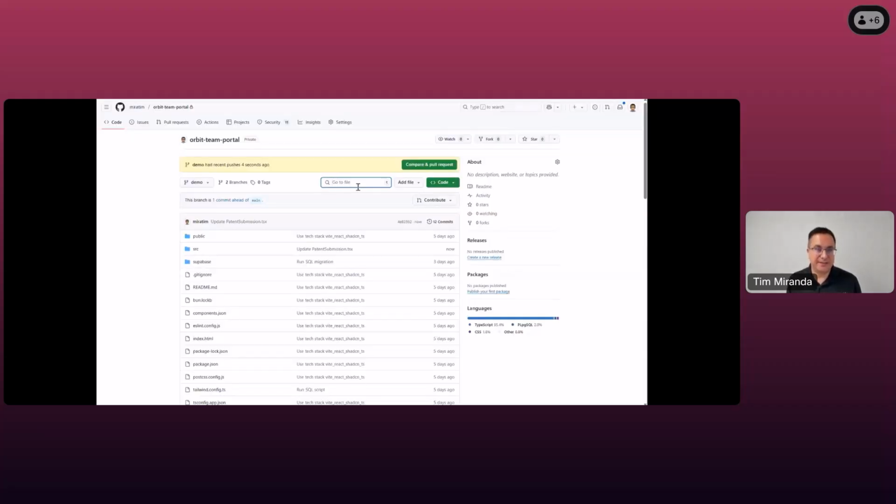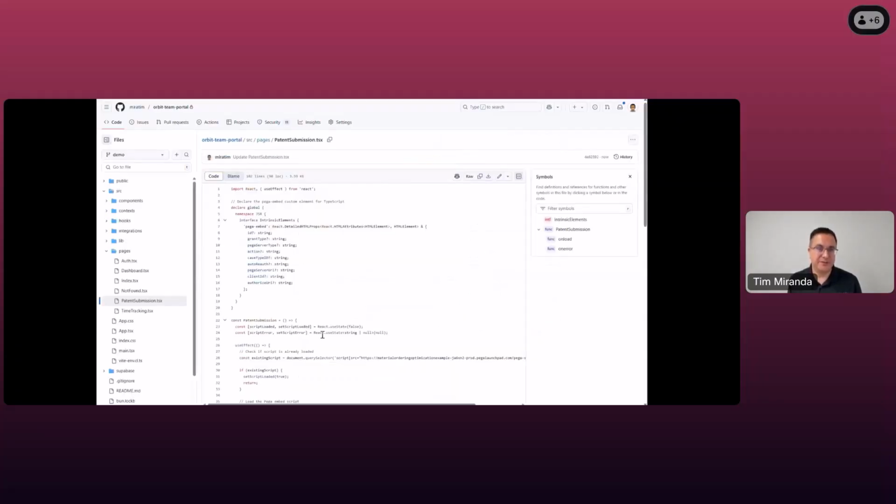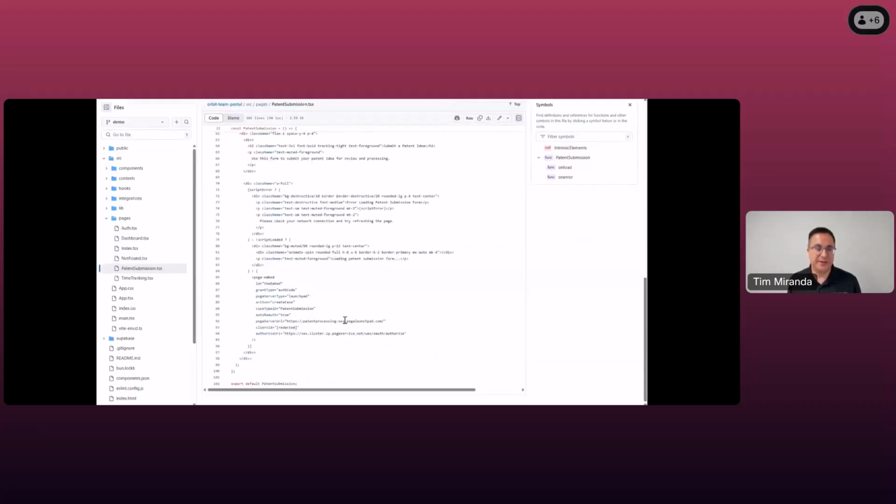And I'm going to go into Git. This is all the code for my existing website. There's a lot of TypeScript. So I have a TypeScript page for the patent submission where I'm embedding that in. You can see I've already set up a single Pega embed tab here. This HTML element tells it everything it needs to know, and it just loads from some simple JavaScript.